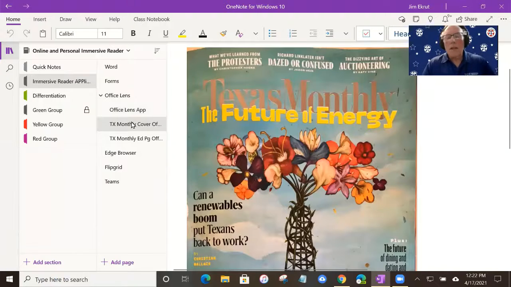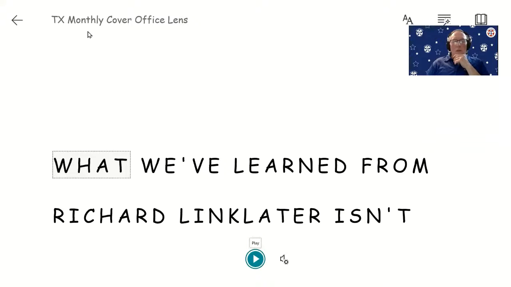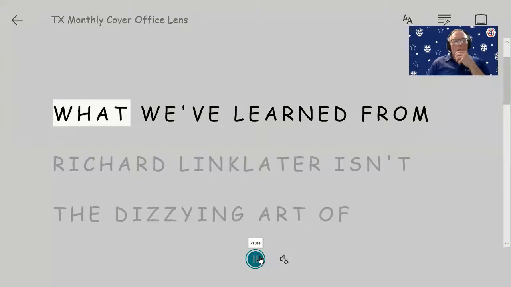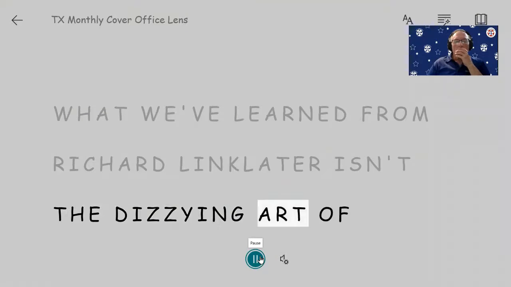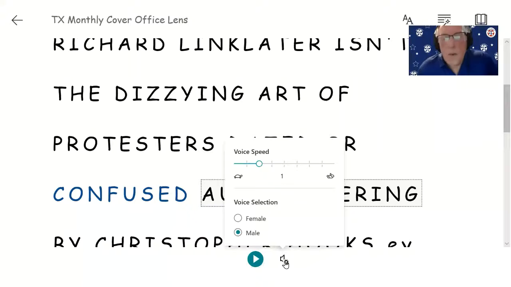Now, Texas Monthly, I'm not sure about Kansas Monthly, but Texas Monthly here is pretty fun. And Immersive Reader actually has some work available through here. So again, I click View and Immersive Reader, and it will reformat that page for Immersive Reader. Now, I think you may not be able to get the audio, but you can see that it is reading. I can change here the voice speed. I can change whether it's a male or female voice.